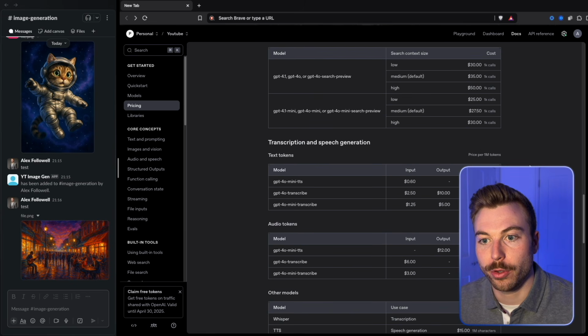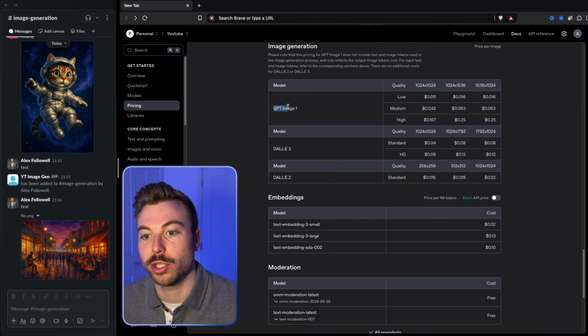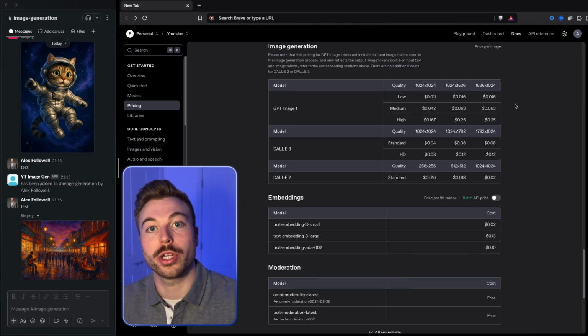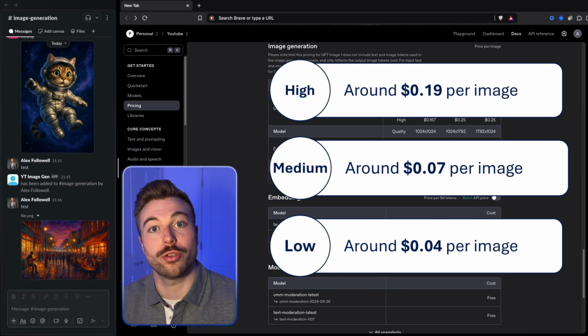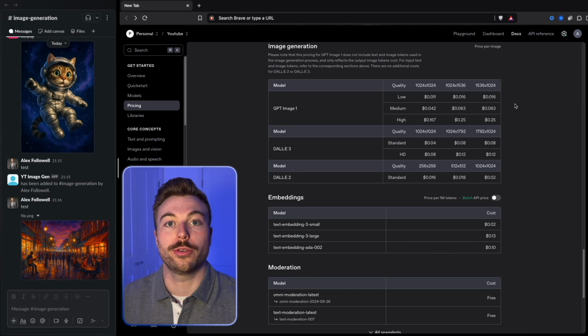And if we come a bit further down where we've got the images, we've got, as you can see here, ChatGPT image 1, quality low, medium or high. And I'll put some prices on screen now, just so that you can see the rough price that it would be for a low, medium or high quality image if you were to go through and generate it.